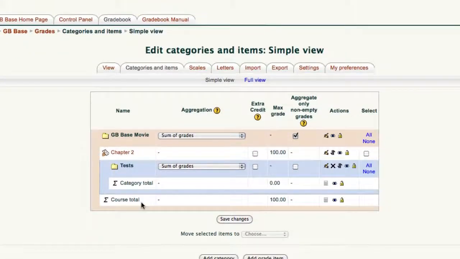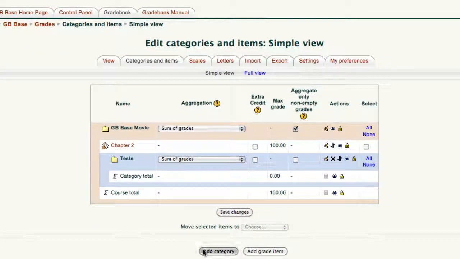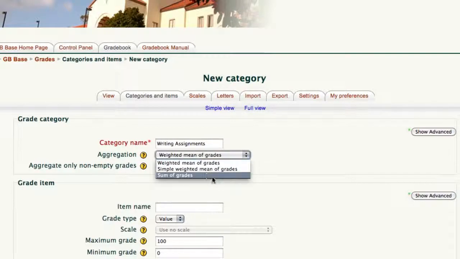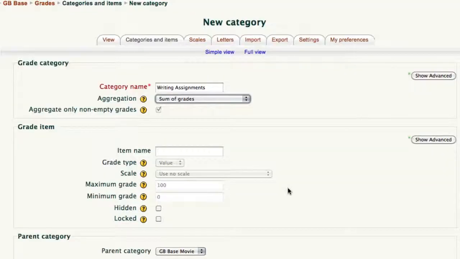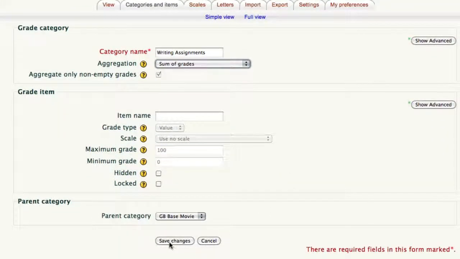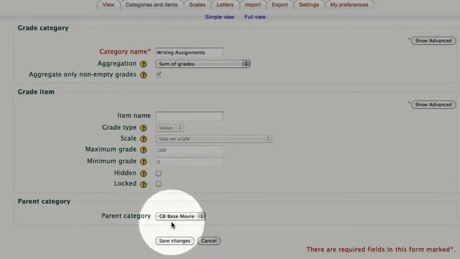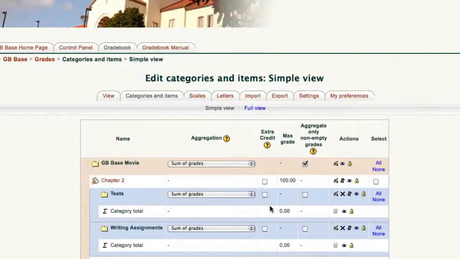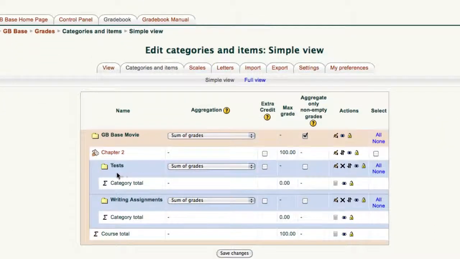I'm going to add another category. Let's call it Writing Assignments. I'm going to again make sure my aggregation is for sum of grades, and again come all the way down. Notice it says Parent Category. That should be the name of your class. Let's choose Save Changes. And now I have two categories. I'm going to come to the upper left-hand corner, go back to the front page.